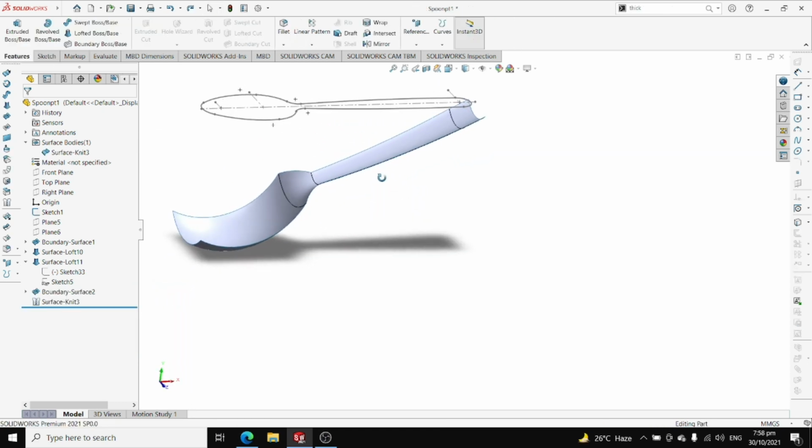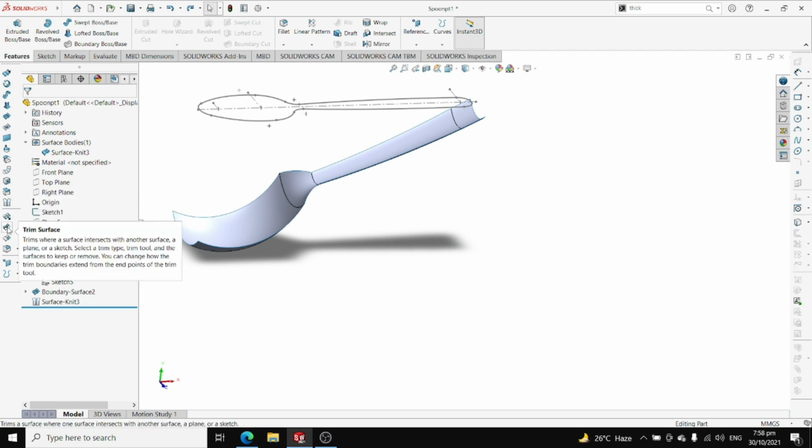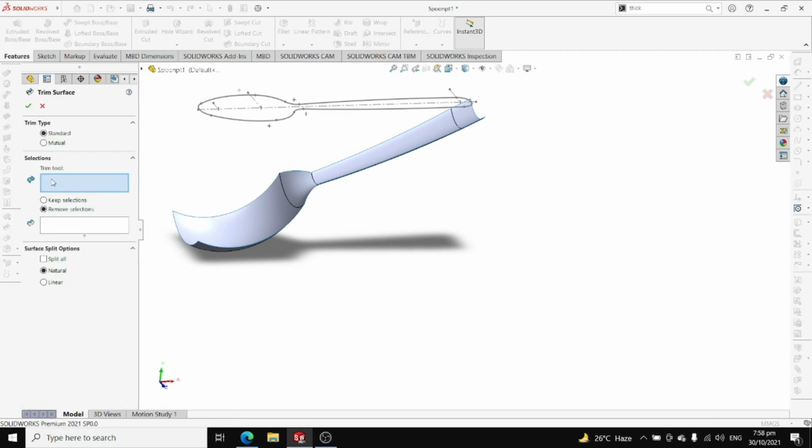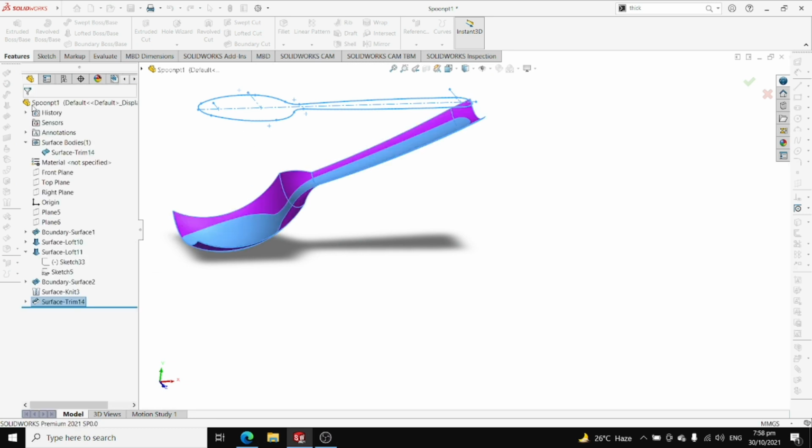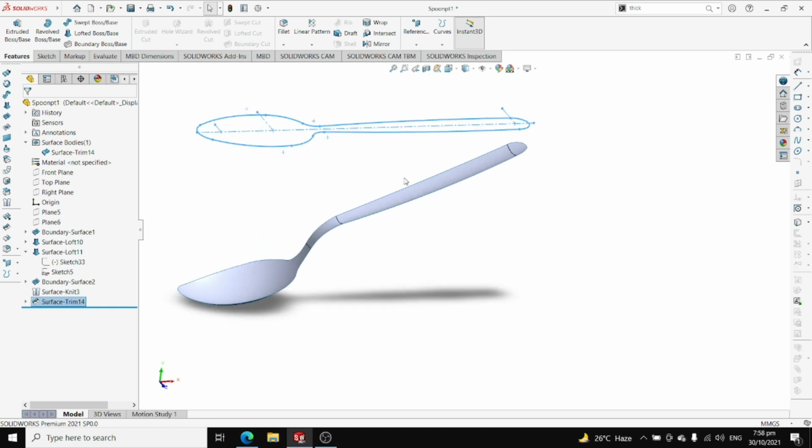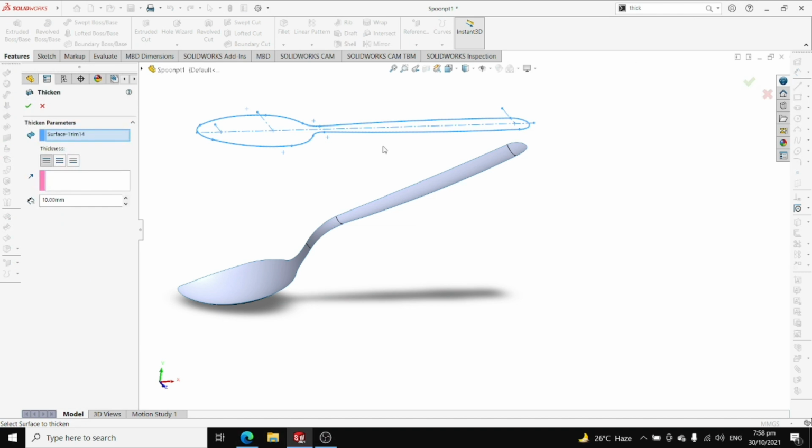Then after that, we have to trim the surface. First, click the trim surface, and then click this figure and then remove this one. Then click OK. Then now, we have the spoon figure. After that, we have to change the thickness of this to 1 millimeter. Then click OK.